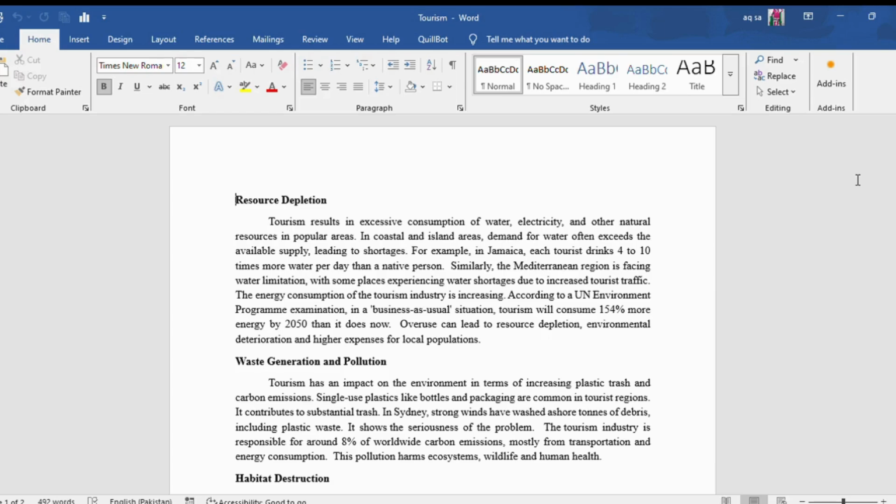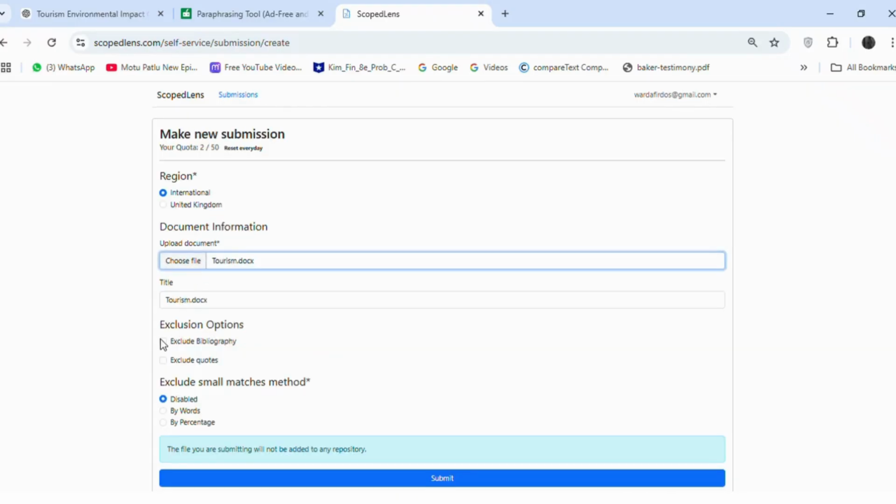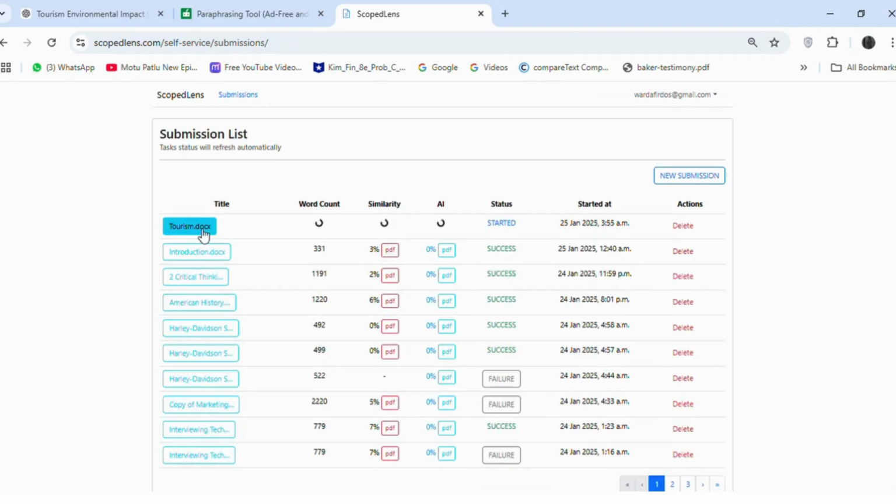Now, I will check this file on Turnitin. Now, I am on Turnitin. I will upload the Word file here to check for AI detection. Turnitin will generate both plagiarism and AI detection reports. The plagiarism score is 3%, and the AI detection result is 0%.